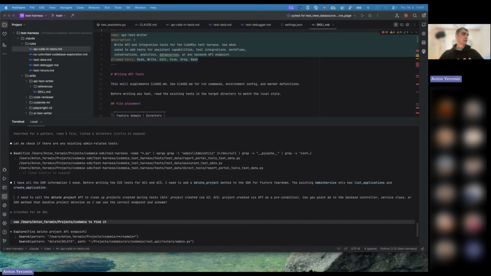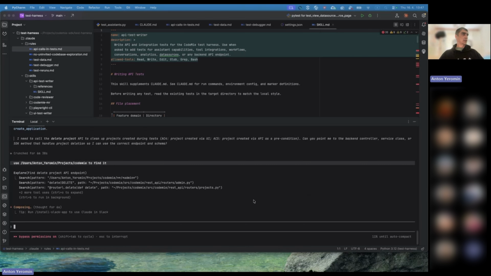And here, Claude starts investigating the backend implementation. He is going to find routers related to project management to find this delete project endpoint. Let's give him a few seconds to do this. After he finds all the information, he will be ready to implement everything.